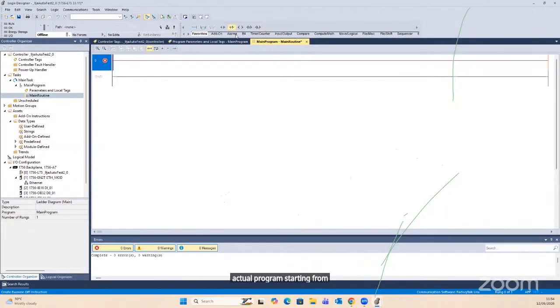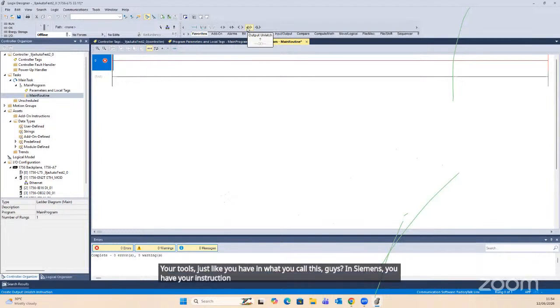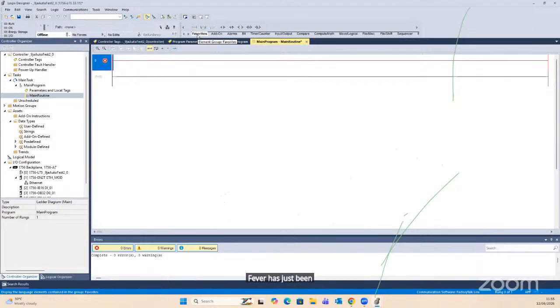And if you look up here, you would see, how do I dock this? Yeah, I need to dock. So you would see your tools, just like in Siemens, you have your instruction toolset or instruction toolbox or whatever. And first, this is the favorites tab, since you are programming with ladder, of course. These are the regular instructions you would always use.